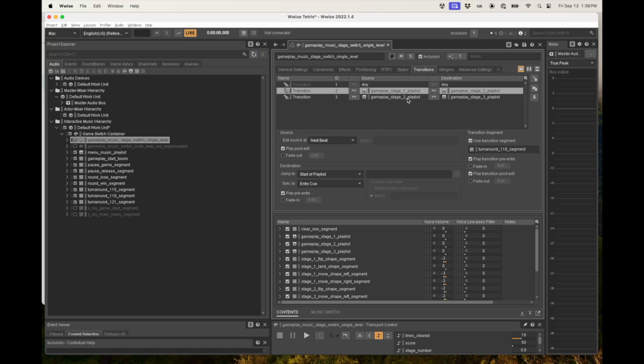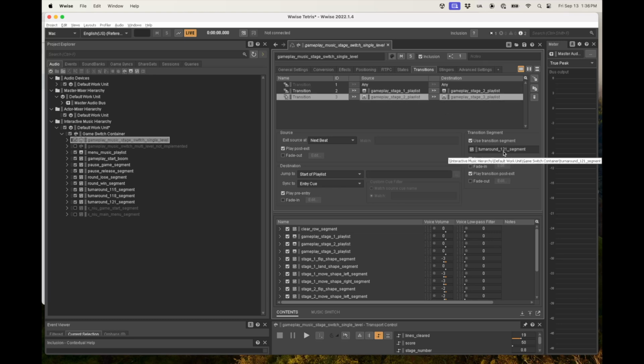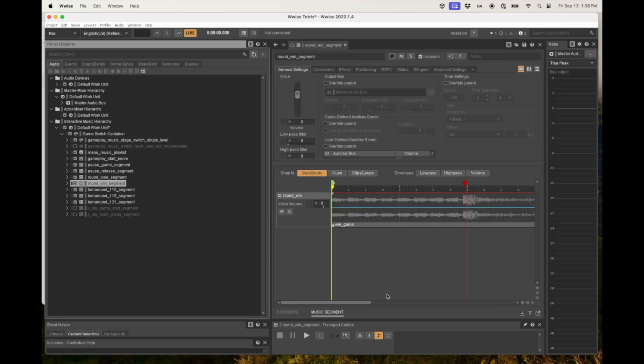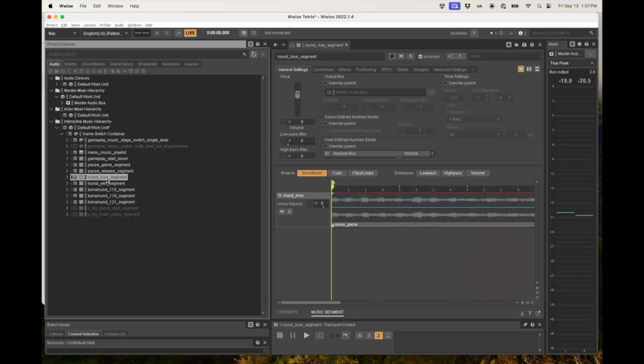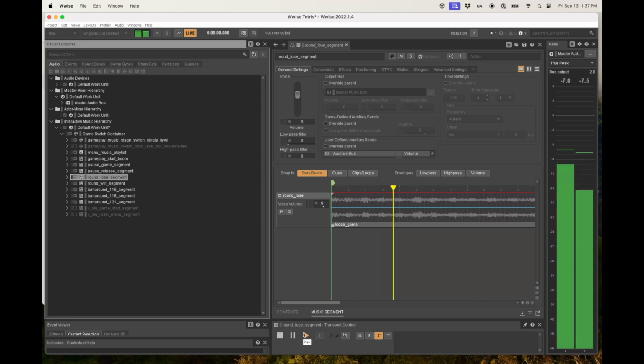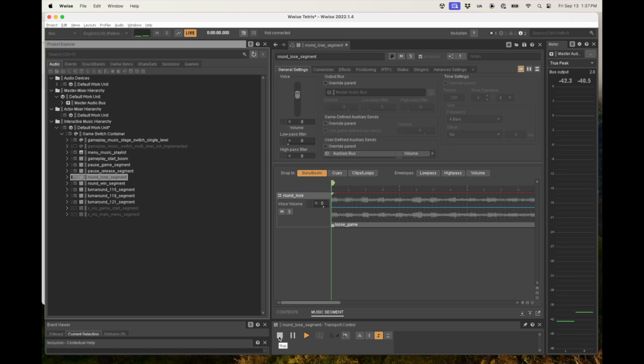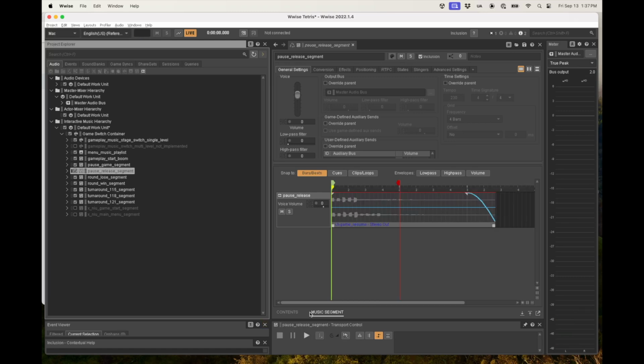And then as we move from 2 to 3, we see the same thing, but at the tempo of the new segment. And then there are just a couple other elements that are in there. We have win the game. We have lose the game. Little harmonic minor to really make you feel the loss. And then we have some really quick pause and release.